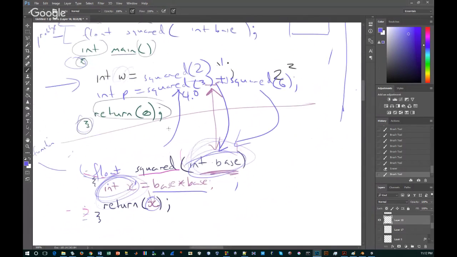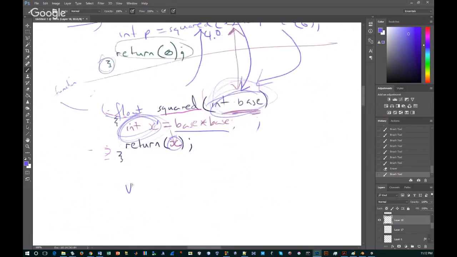So the other thing we can do is we can introduce void functions. So void, yeah.